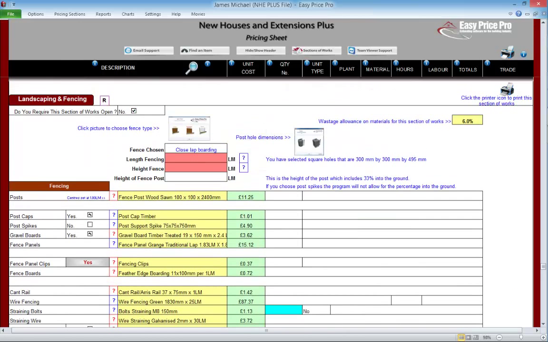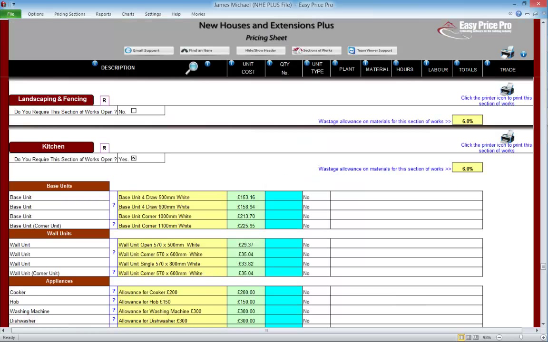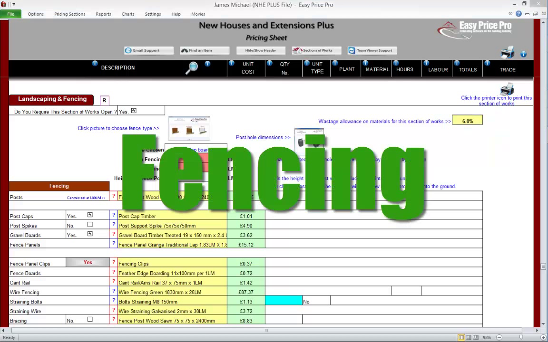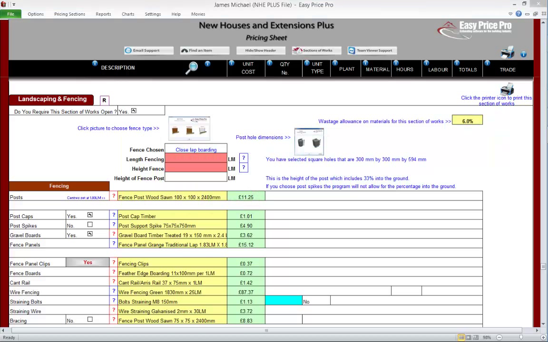It's simple. Just untick this box. We do have landscaping and fencing in our quote, so we'll just reopen that. The wastage percentage for this entire section is here. We can see it's in a yellow box, so we can change it if we want. Fencing. The first subsection is the fencing.